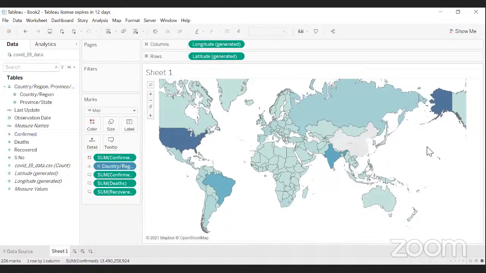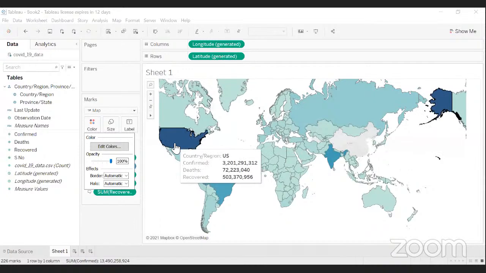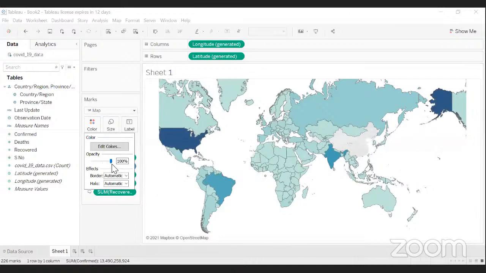In order to enrich the visualization, let us further format it with formatting techniques. So I click on the color card again, and let me increase the opacity. The initial opacity of the color was 80%. And notice, participants, when I increase from 80% to 100, countries with more confirmed cases like the US, India, and others are now shown with more opacity, that is, darker intensification. So the idea here is you can increase the opacity to 100%.